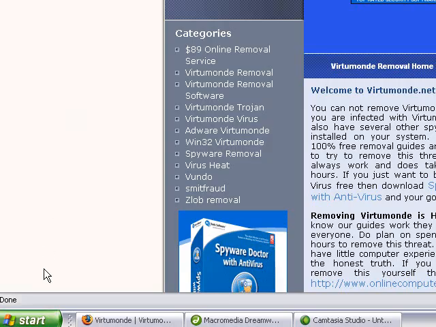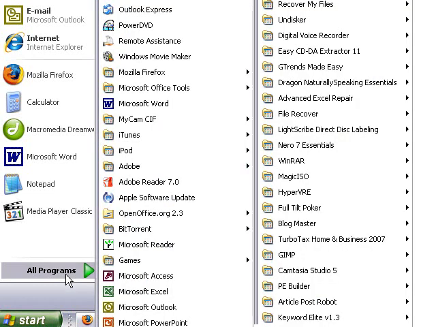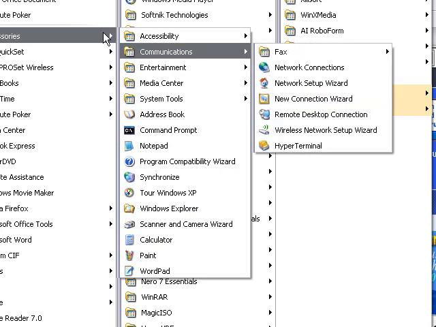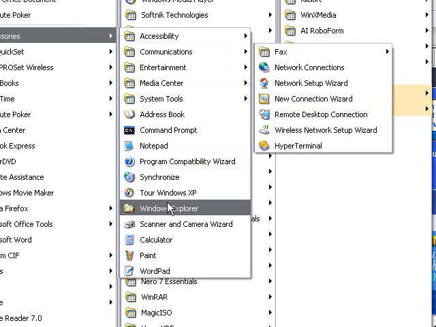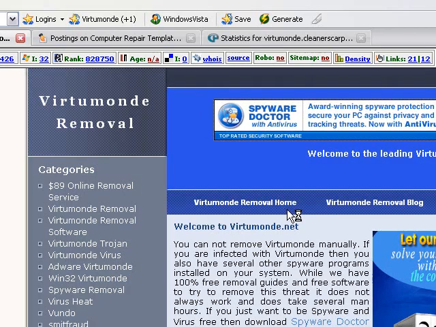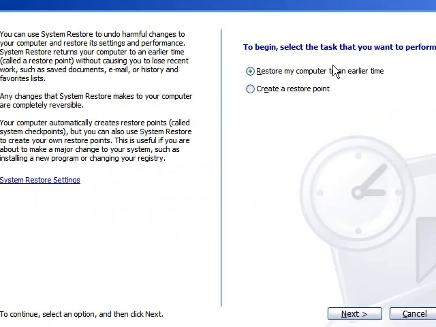You simply go down, and right here we're using Windows XP, as you can see, but Vista is going to be run the exact same way. You hit the Windows Start button on the bottom left here, go to All Programs, Accessories, then down over to System Tools, and then System Restore. Then you're going to see System Restore right here, and basically all you're going to do is restore my computer at an earlier time. Go ahead and hit Next.